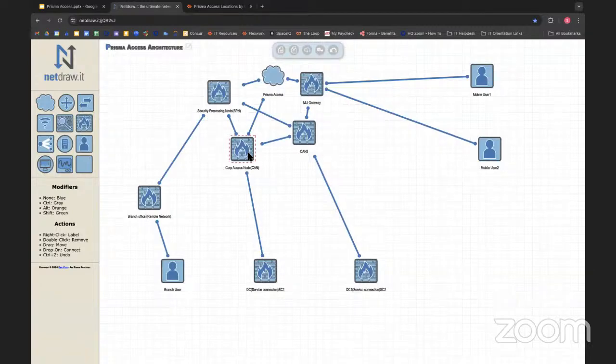What is the purpose of the service connection node? It is used to connect to the data center. We cannot connect remote networks or the branch office with the corporate access node. Why can't we? There is no security inspection. The traffic of the data center cannot go to the internet from this particular node.